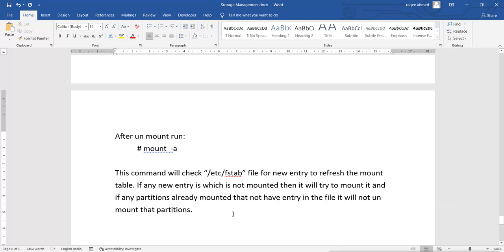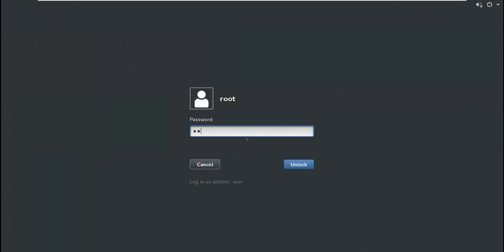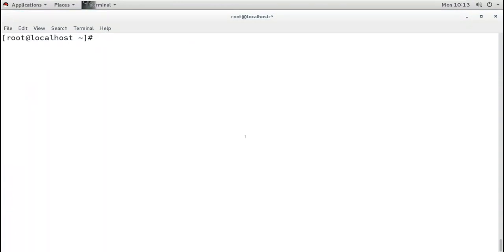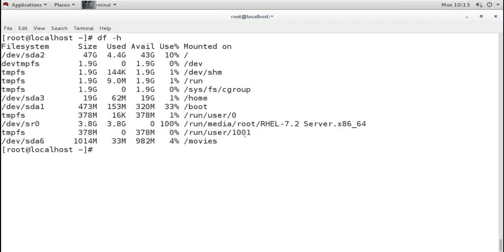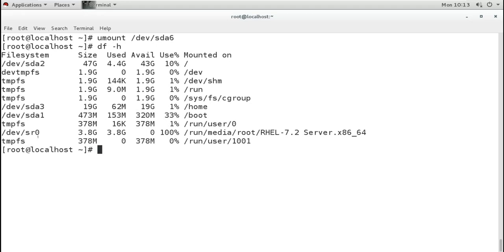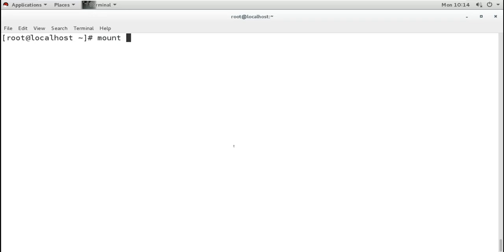Let's see that now. My partition is already mounted. If I check df, we can see this partition is already mounted. So what I will do, I will unmount it. umount /dev/sda6, and now it is not mounted. We can see there is no sda6 mounted here. And now I will run the command mount -a.